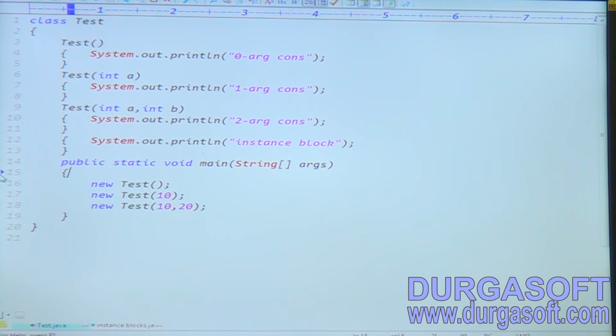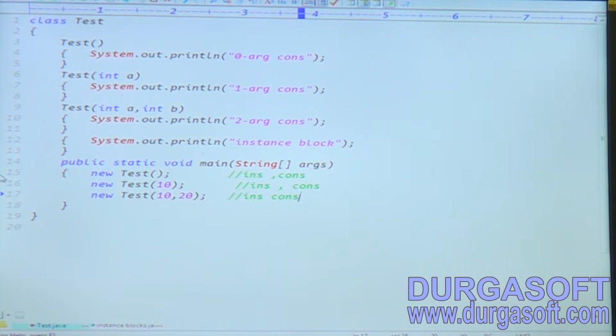10 comma 20. Total how many constructors here? 3 constructors executed. But tell me, during this object creation time, first of all, which one is executed? Instance block executed, then constructor executed. In this one also, first of all, instance block executed, then constructor executed. In this one also, first instance block executed, then constructor will be executed.